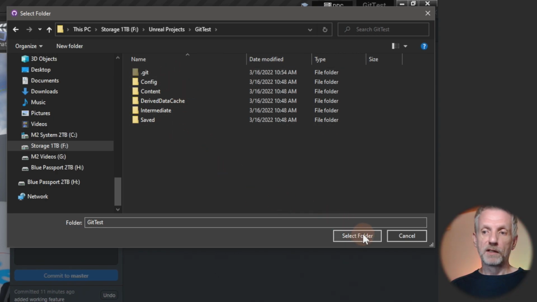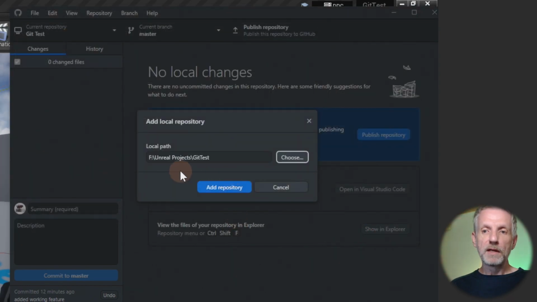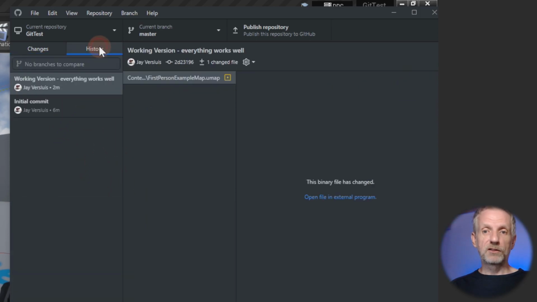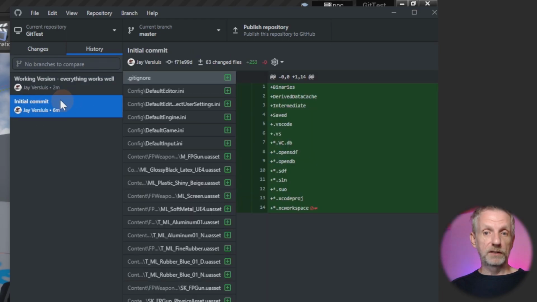It's scary. So you say select folder, and it will say, okay, great, I found something here. If you pick a directory where no version control is present, it will let you know. I'll say add repository, and that is that. Now we can go to history and I can see the two previous commits that I've made with Unreal Engine. This was the one where I checked everything in, the initial commit.